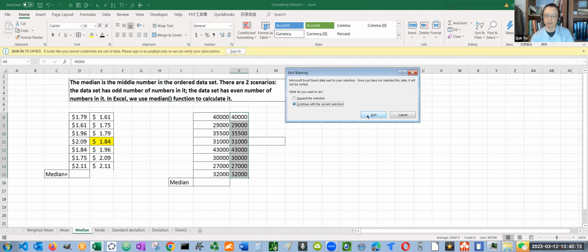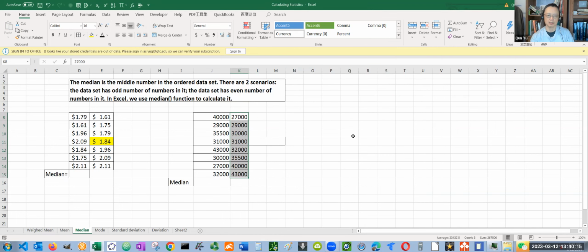And only sort the selected column. Now, say these 2 numbers are in the middle. You see, let me highlight it. So these 3 are above these 2 numbers. The other 3 are below. That's called being in the middle.